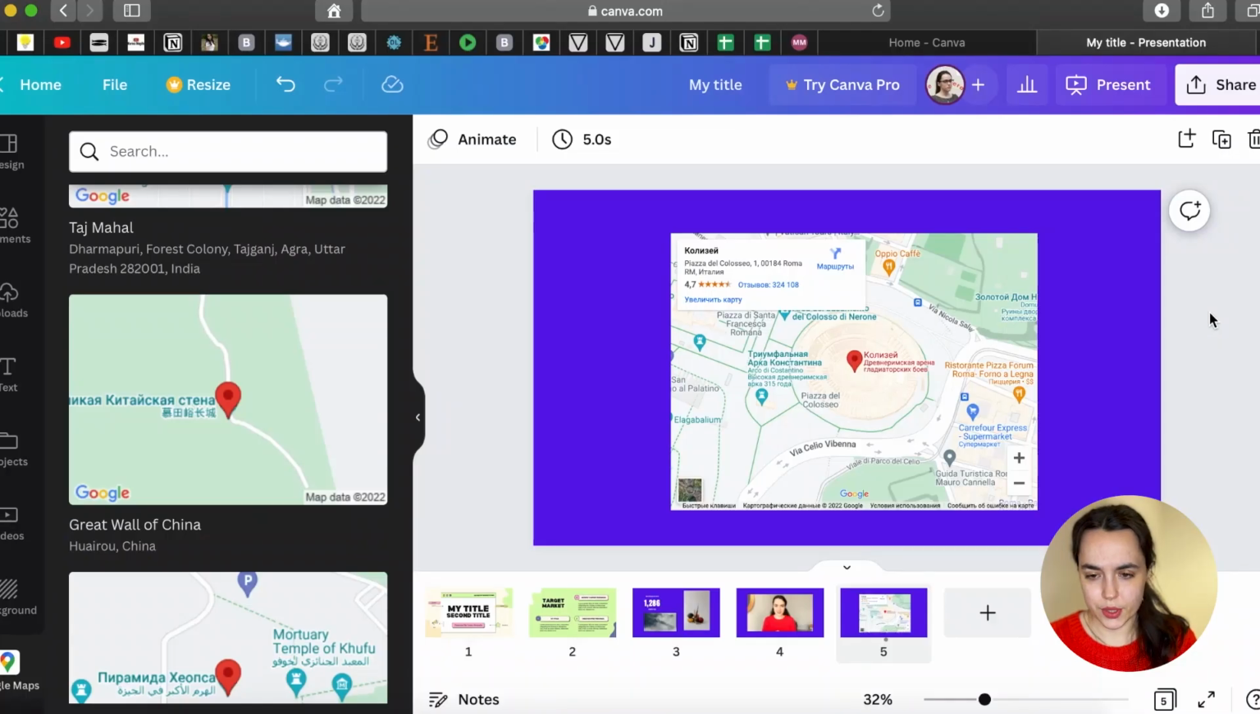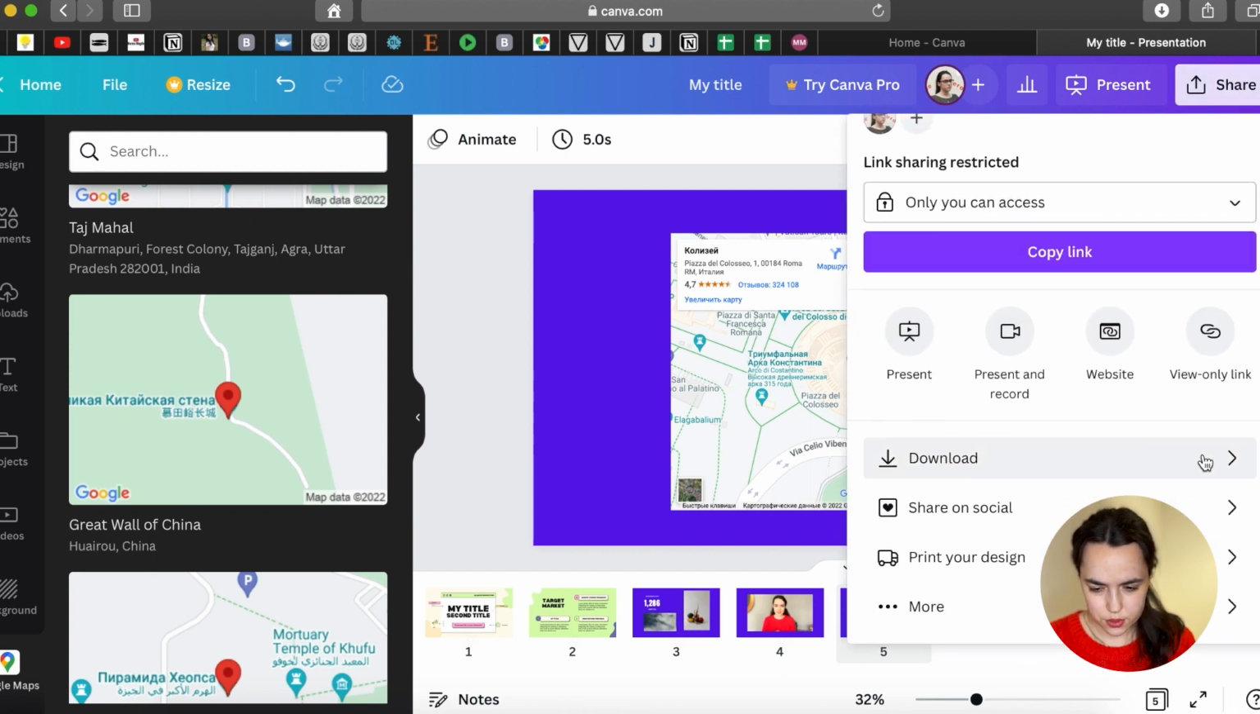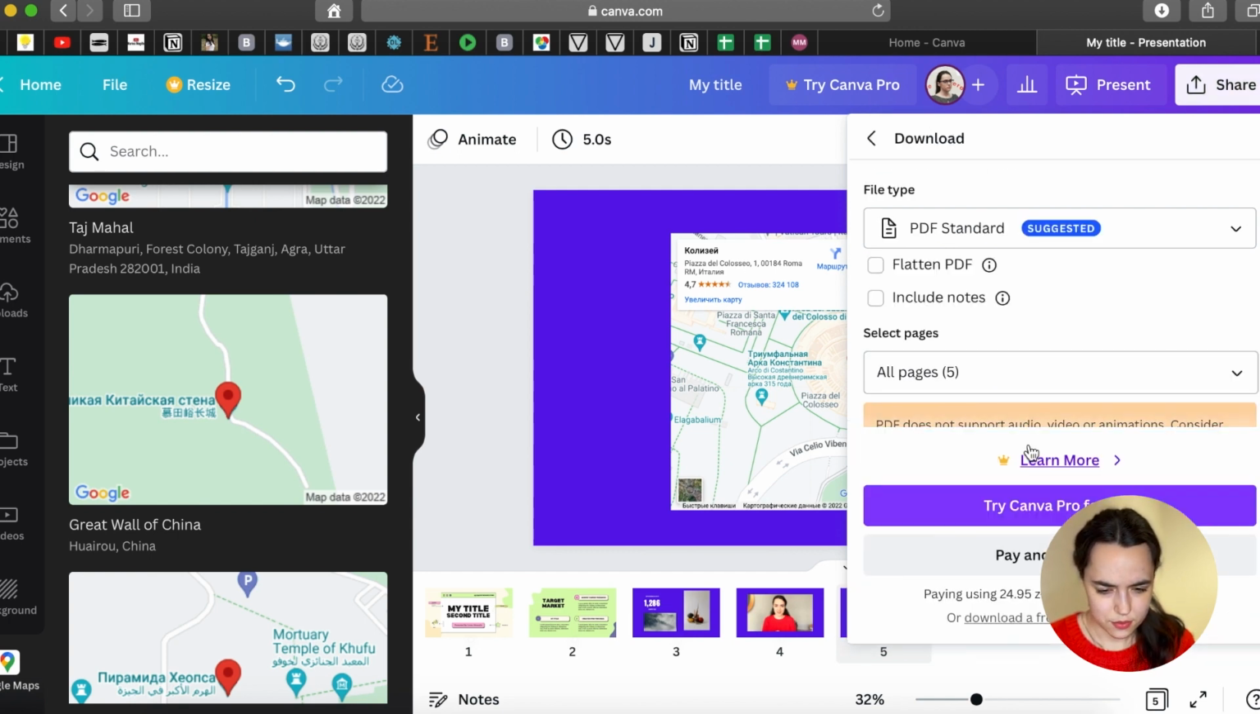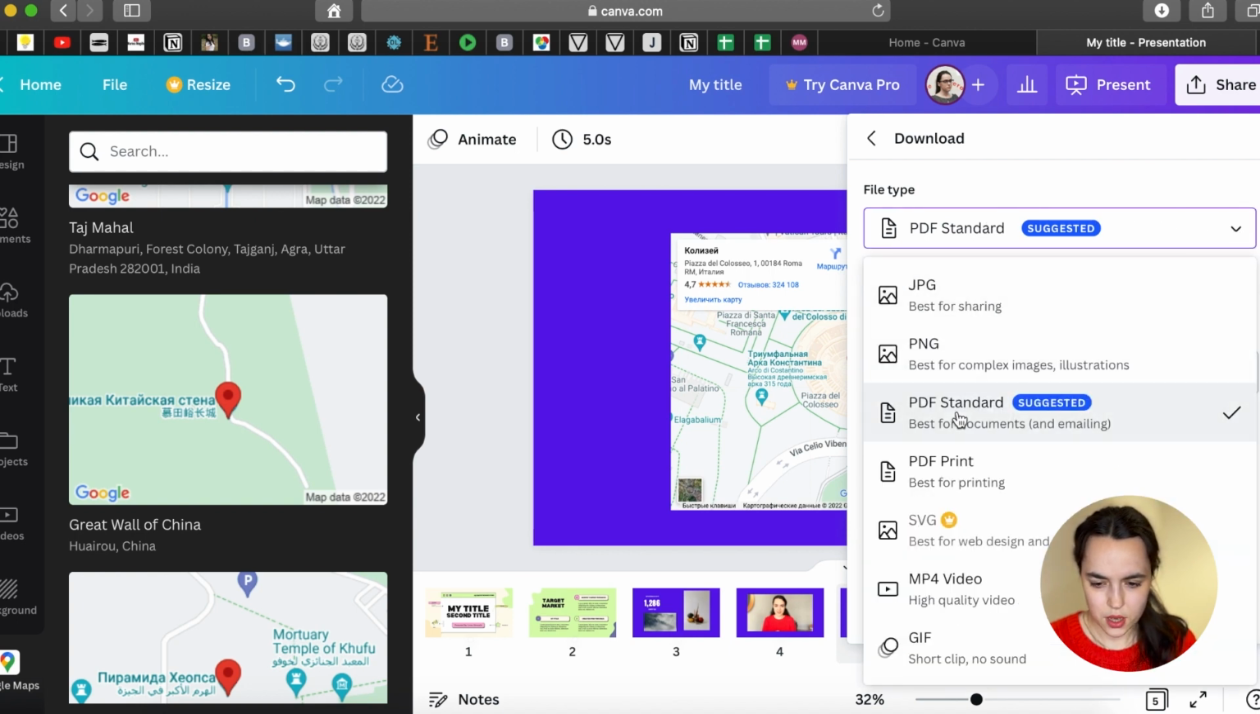If you need to download your presentation to show it somewhere, like in PDF format or PowerPoint format, you can click on the share button and choose the format of your file. Download, and this is it. This is the type of file that you need to choose, like PDF standard, PNG, JPG, and so on. That's it.